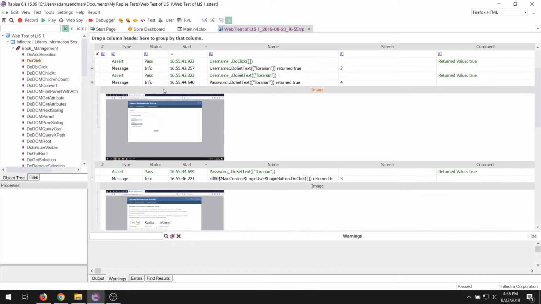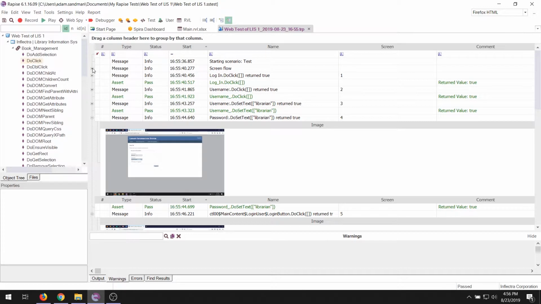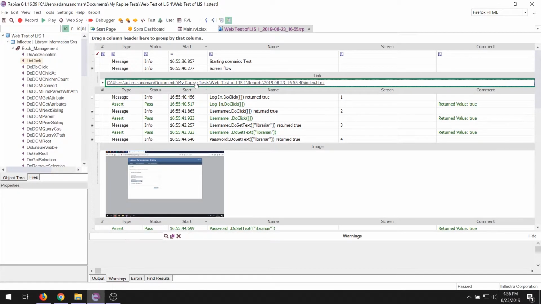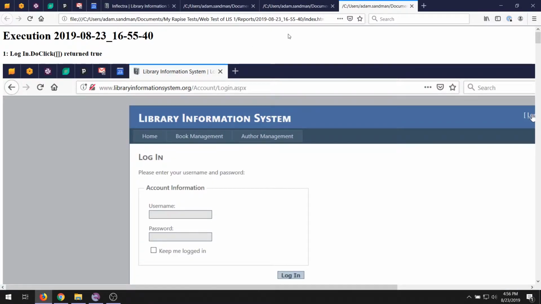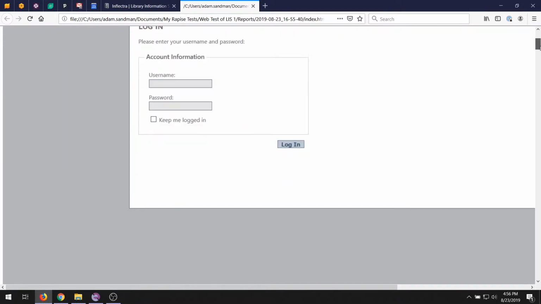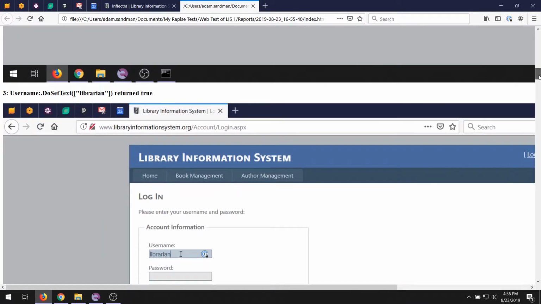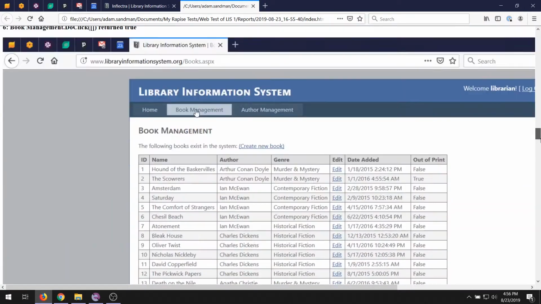Fantastic. If you want to see the entire screen as a big flow, we have that called a screen flow. Click on the link, it pops up in a browser, and that will let you see the entire test in a single window. I'm just going to scroll down slowly. And that's useful when you want to generate documentation as well from your test.